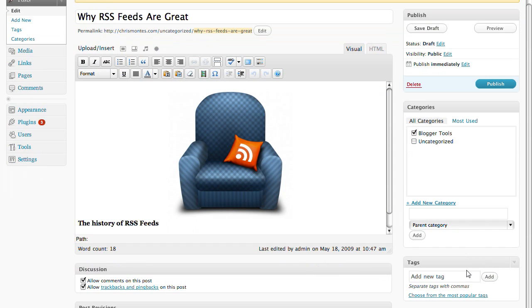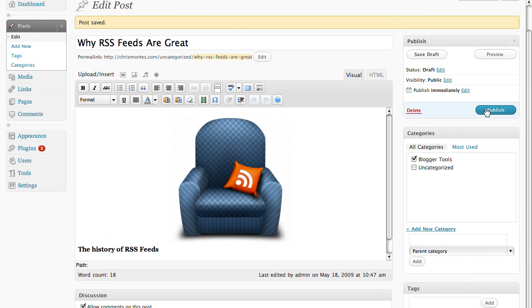Down here, tags are pretty cool. These don't show up in the URL, but will be attached to your page. So these can be more specific, like for this one we'll type RSS feed. And now that we've got our tags and categories set, we'll click publish, and that will make it visible on the front end.